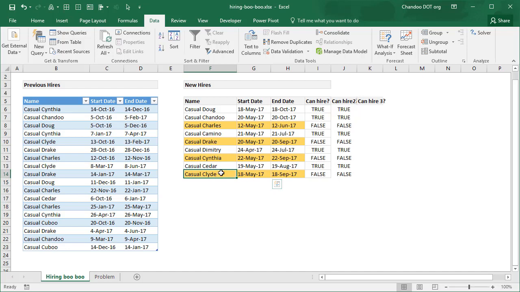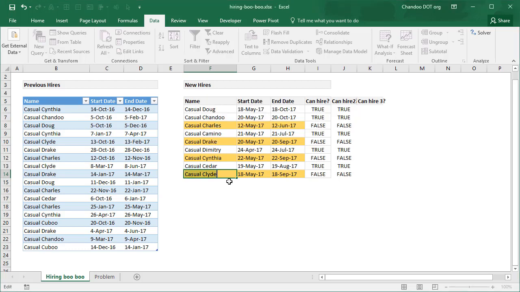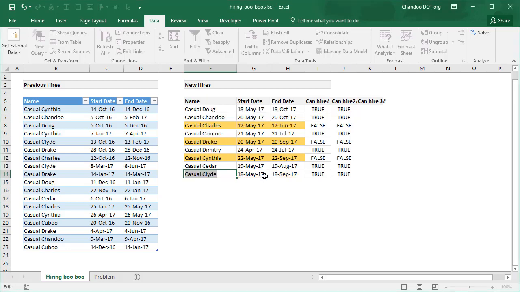Only thing is we have set it up only on these two cells. As you can see, this is false. That means casual Clyde shouldn't have been hired in the first place. So I'll go to this and press enter, entering the same data again, and we'll get that message. So it won't even let you enter that combination. So we can now delete this and then hire someone. That is okay. But the moment you hire casual Clyde, it's an error. Okay, so we could retry and change this or delete it, and that'll allow you.